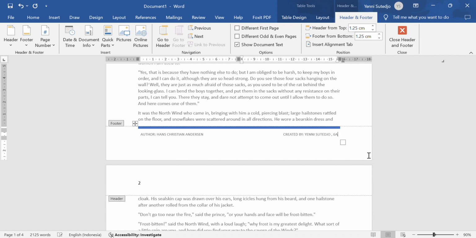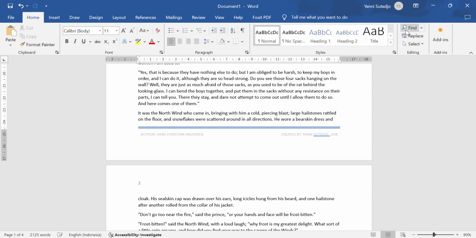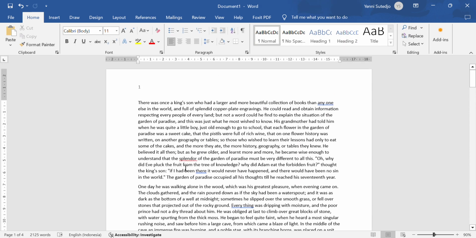It can be 6A or it can be 6B. To be fair, I will type AB. Now, after you're done with that one, it's time for us to leave the header and footer area. You can just double click outside the header footer area, or you just click on this one, close header and footer. Then you're done.